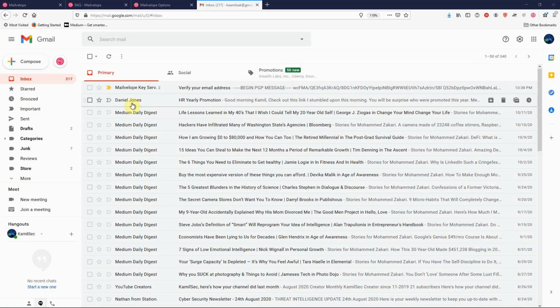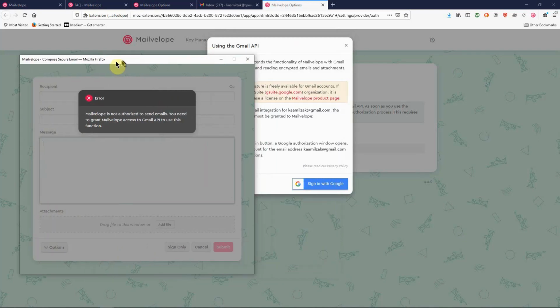All right, so now that we've finished with our configuration with the settings, we're going to send an email, and then we'll see exactly how we go through this process. Let's try to send a test email and see exactly how this works. So we're going to click on this write secure email, and this pop-up will show up, and this is what we're going to see.